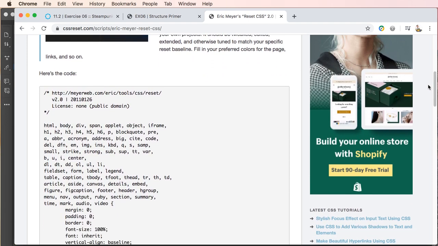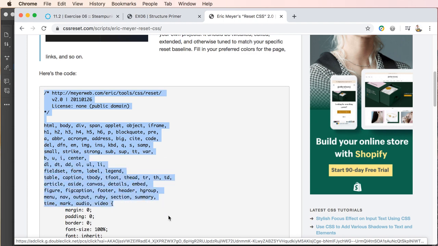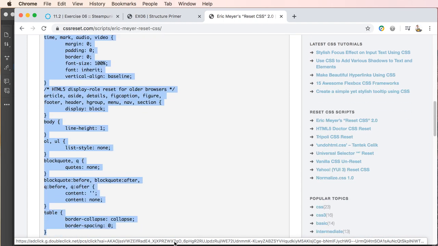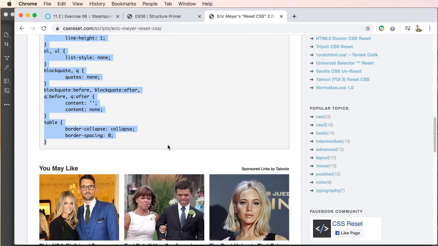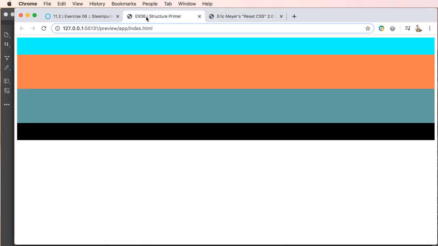And I'm going to copy the code, which should be open source. And I like this because it's really simple and straightforward. So let's go ahead and copy. And here is our layout. And you'll notice there's this space, and we're going to deal with all of that.